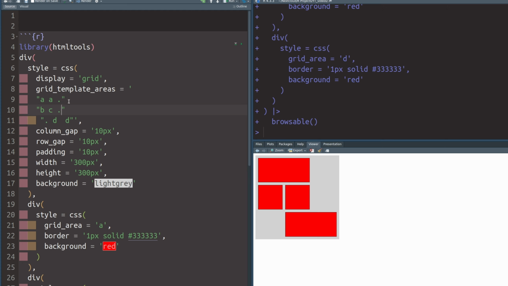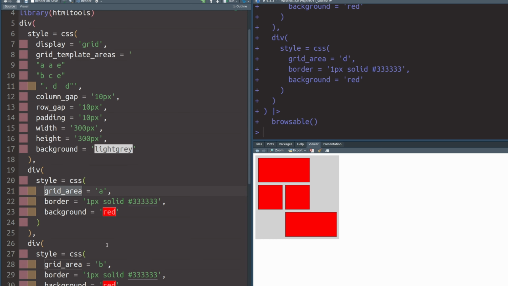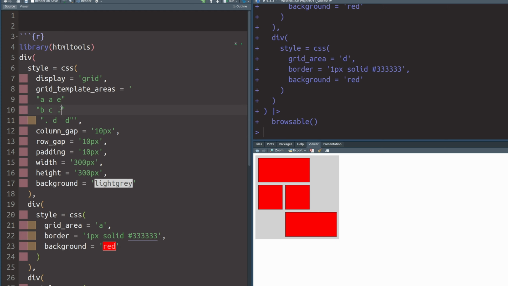And in case you're wondering, why do we use dots for white space here? Really, you could use anything here. You could also use E. The point is, as long as the corresponding grid area E isn't defined, nothing will be put into that area. But it is common to use a dot as white space because this looks nicer if you look at this. Anyway, that's how you can make very elaborate designs using the grid template areas argument.